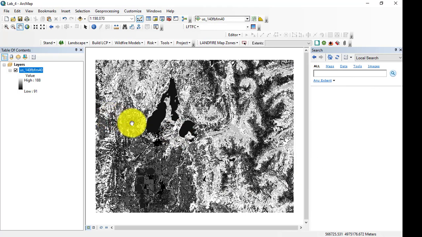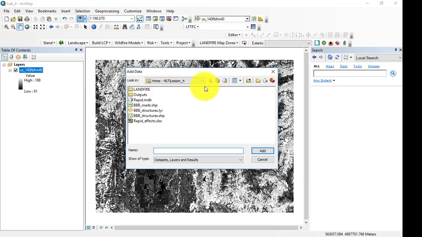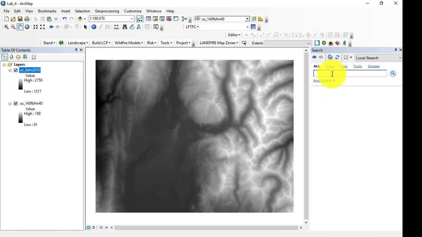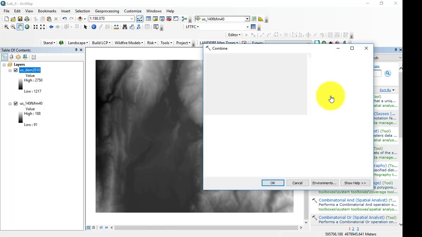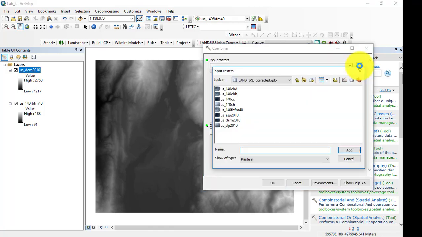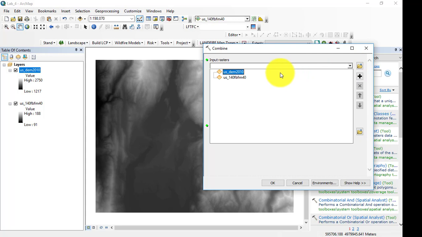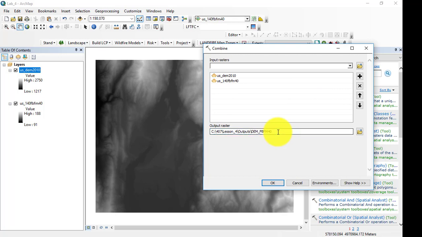So we'll need our FBFM40 layer, and we'll also need DEM. And we're going to start with a combine. So we'll use my search bar here. Using the combine tool, I will select, you can either find it from a folder or a drop down, DEM and FBFM40. And we'll label this combined layer DEM FBFM40.